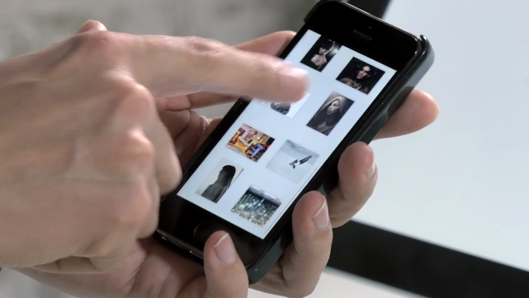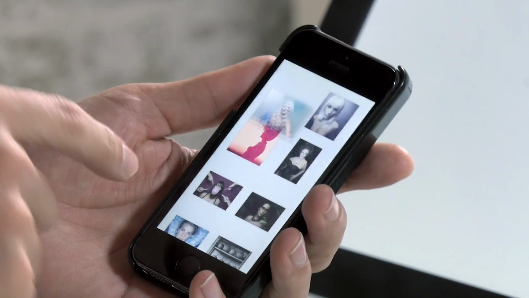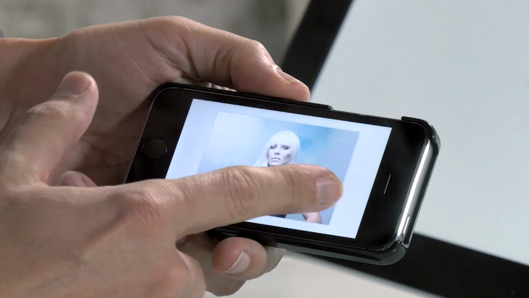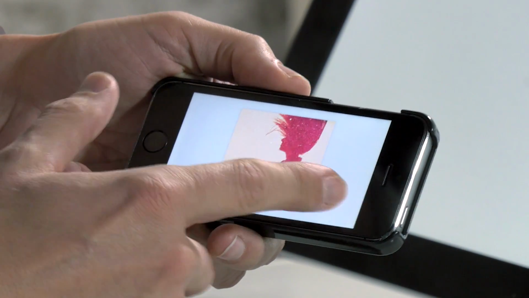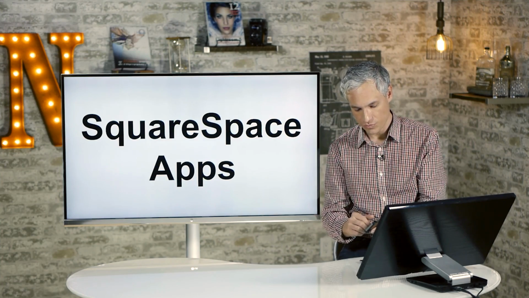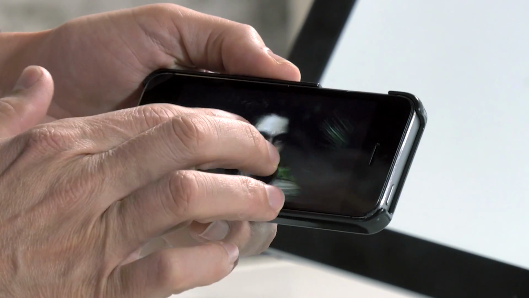Well, actually, I'm borrowing Chelsea's phone, so this is Chelsea's portfolio, but you can see everything loads up really quickly because it's been cached locally. So if you're on an airplane and you want to show somebody your pictures, you can do that. But it automatically synchronizes with your Squarespace portfolio, so you can see all of your pictures. You can browse through them, zoom in to fill the screen and show off details.